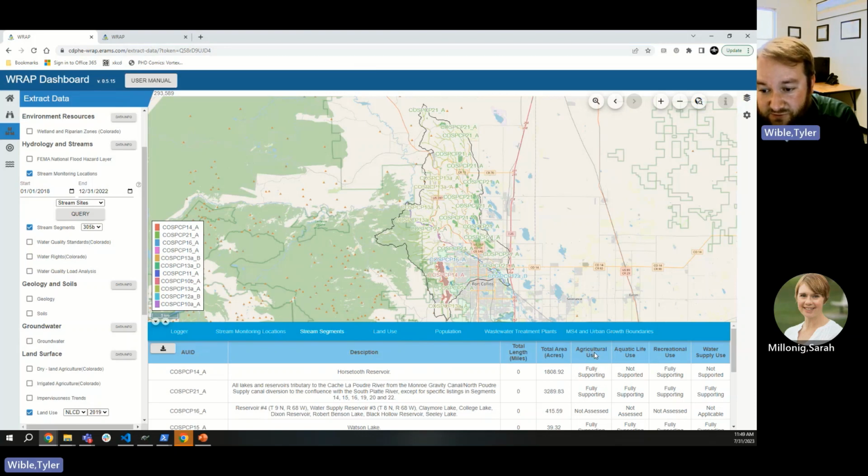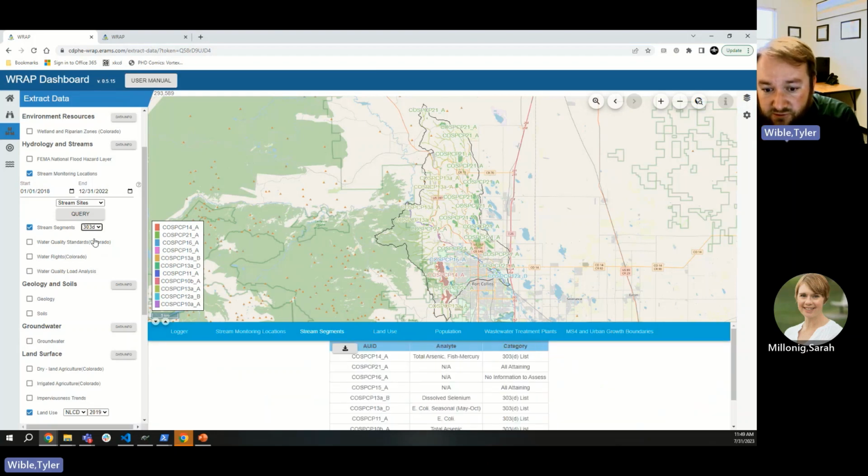Is it designated for agricultural use, for aquatic life standards, for recreational water quality standards, for water supply standards? If you want to look at the impairment ones, you can switch your summary type. You'll notice with the stream segments, you get an additional drop down. You can pick which summary type you want. It's going to re-update both the map and the data set. And you'll see it gives you a different list.